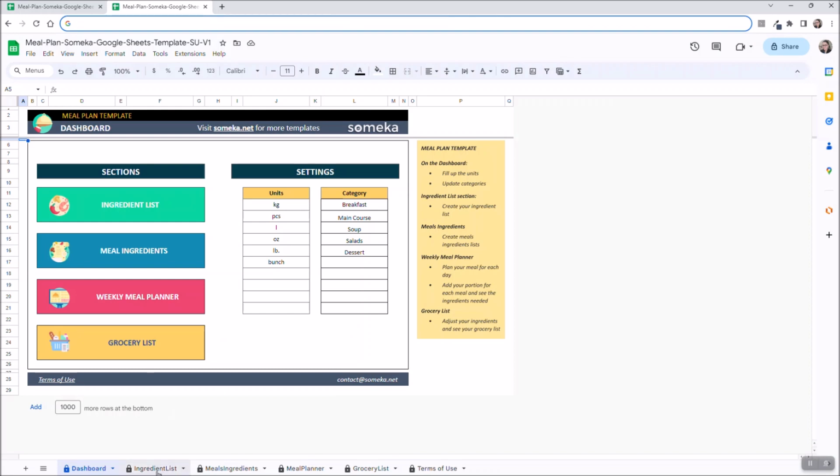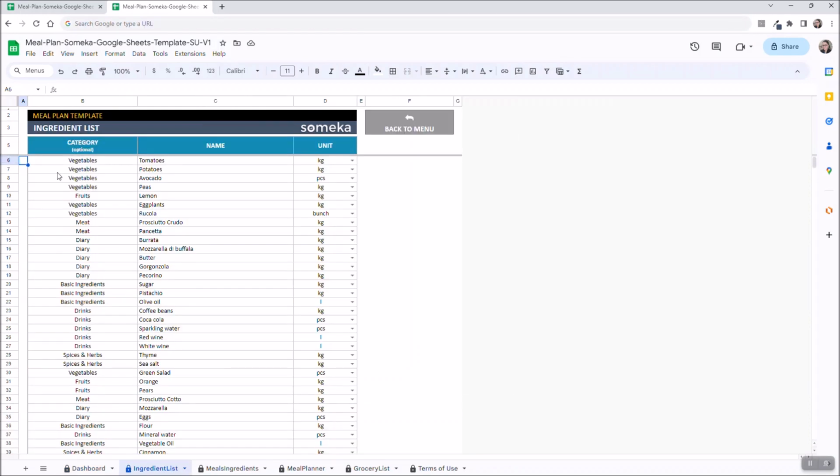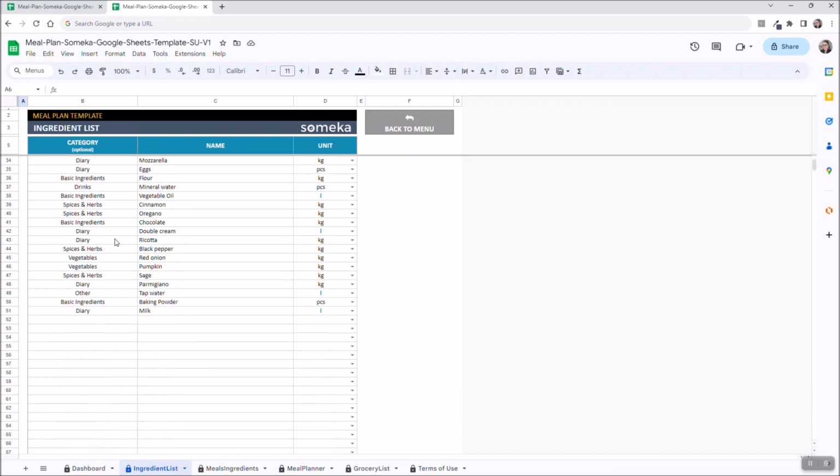Now let's go to ingredient list. This is the first section of the file. This data will be used on the other sections of the template. You may easily update your list according to your own needs. Let's add one.